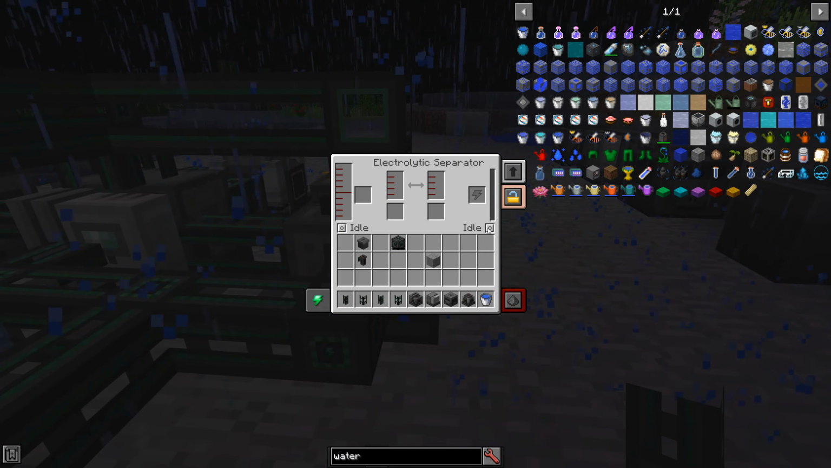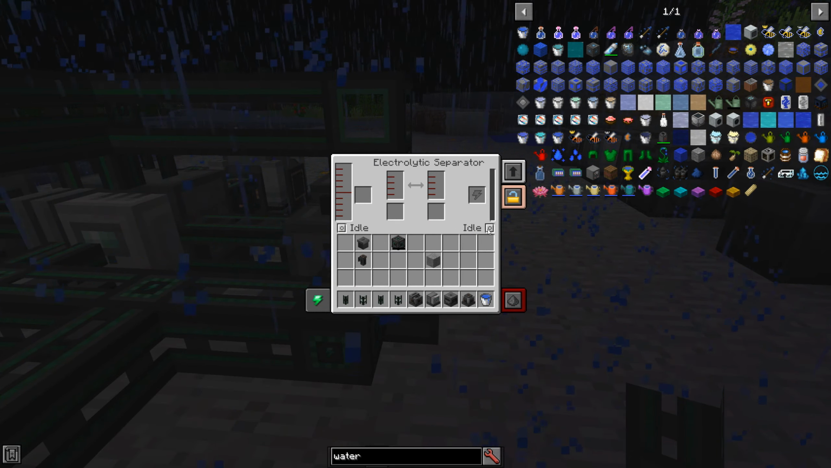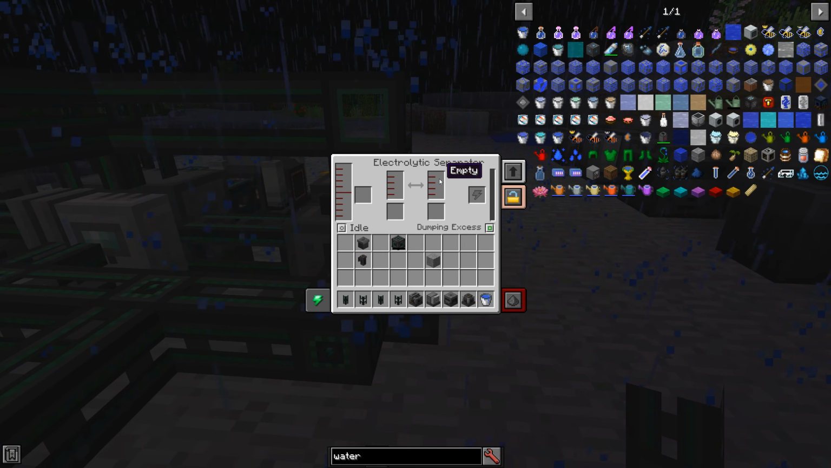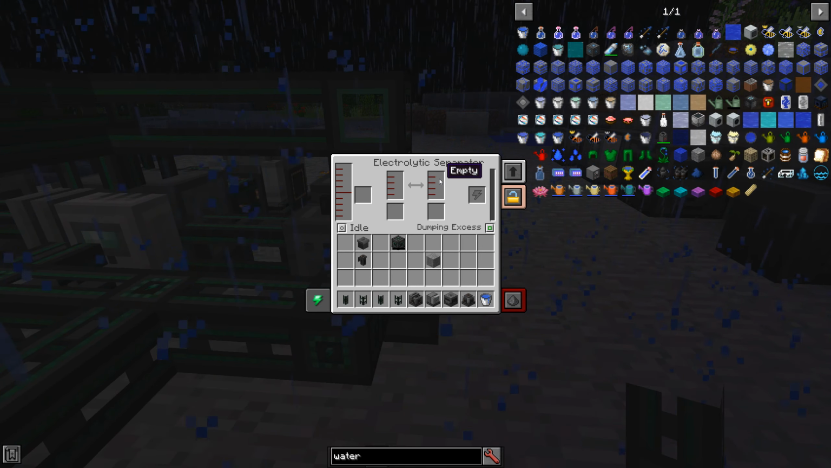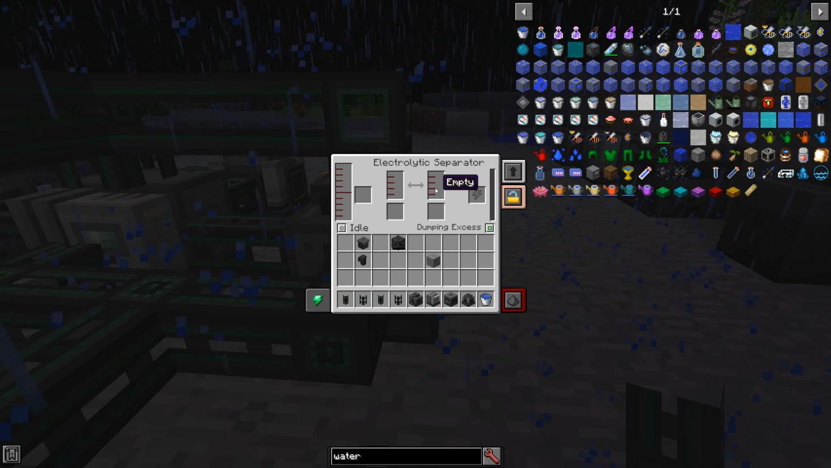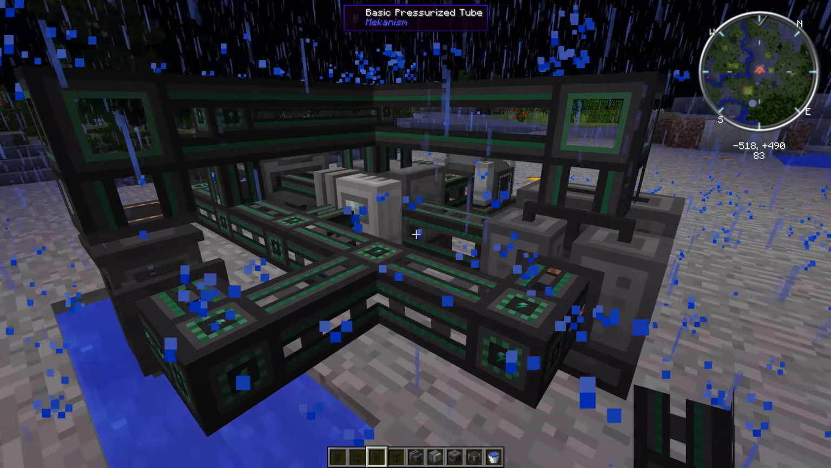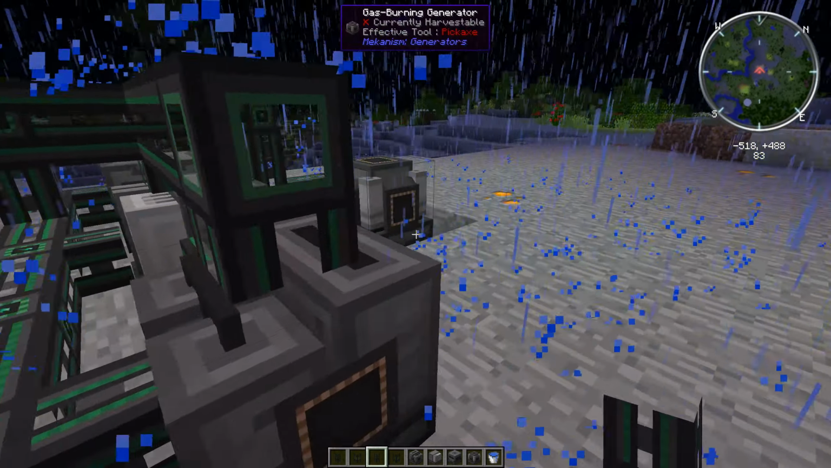Now come in here and you're going to want to press this button here, dump excess. What that will do is, if you're not going to use the oxygen, which presumably at the start of the game you're not, this will just dump the extra oxygen. That way it won't fill up on oxygen and stop functioning. This machine is now ready to run.